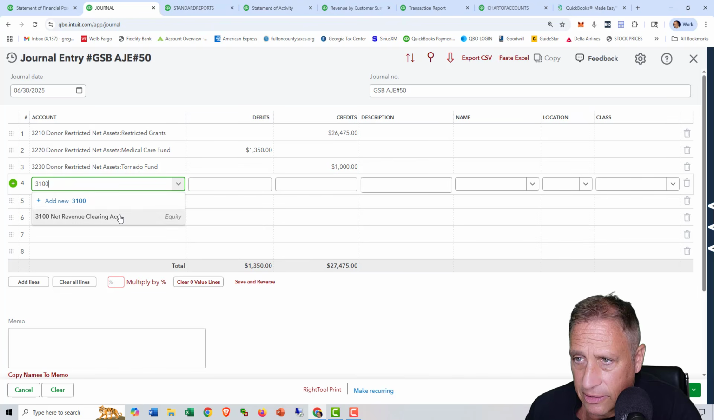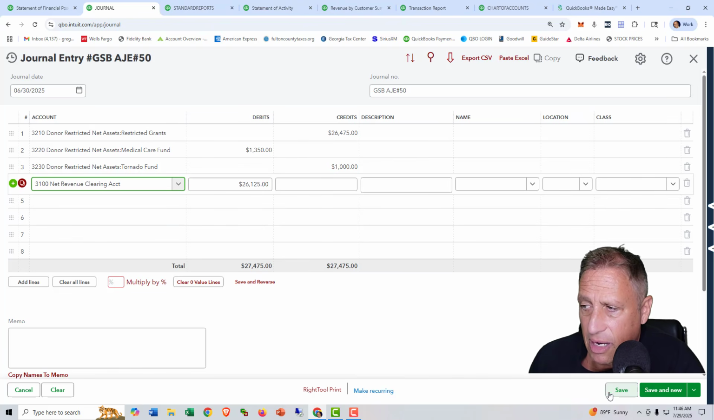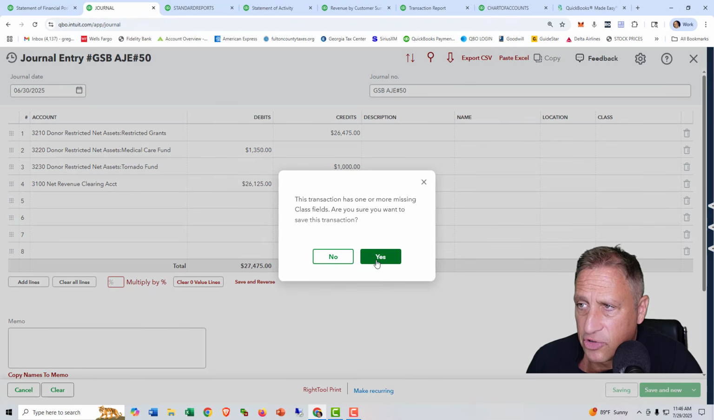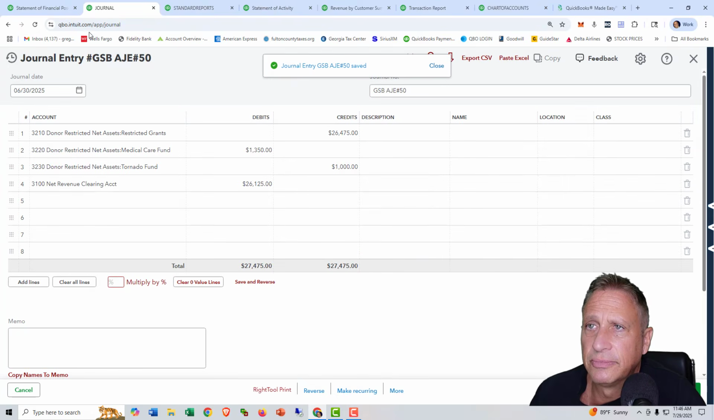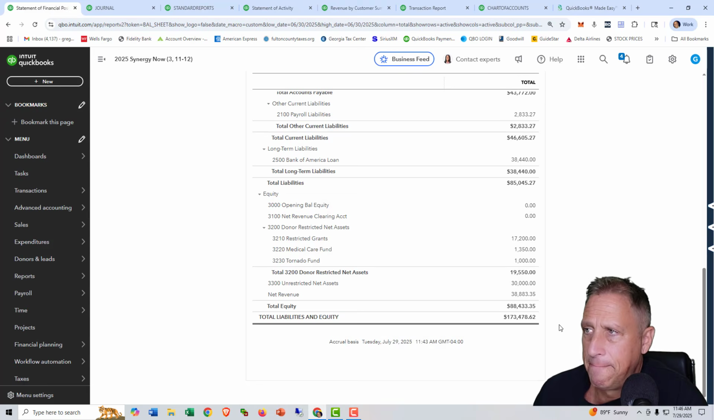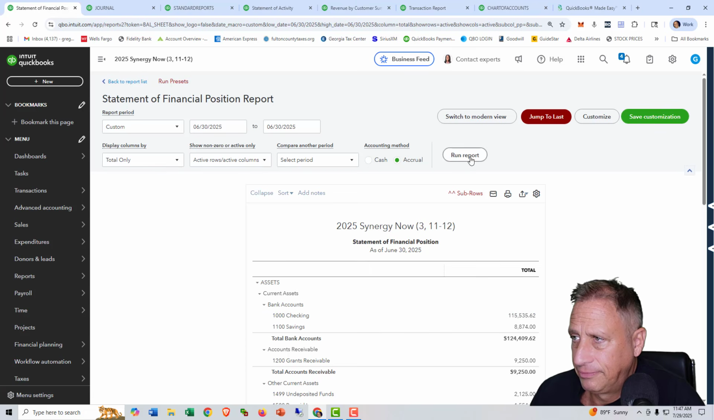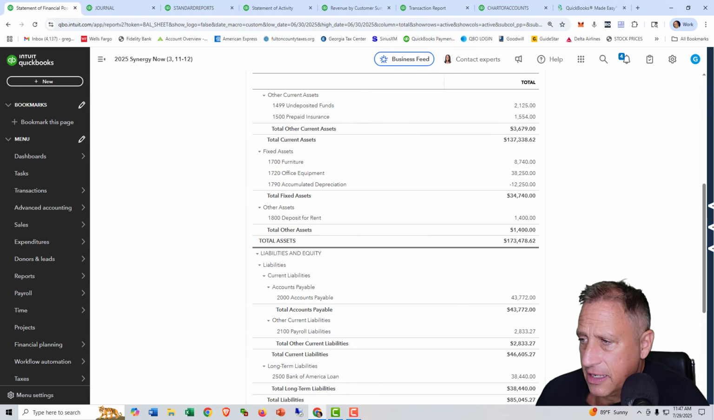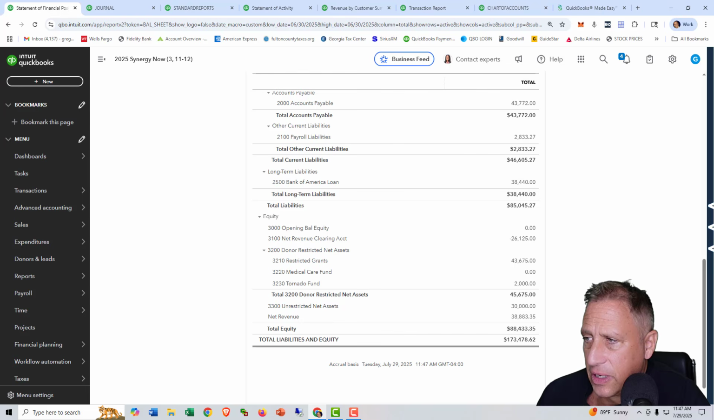I'm going to go to the clearing account. I'm just going to save it. I'm not going to close it because I'm going to change the entry in a second. So I'm going to change it. I'm going to go back up here. I'm going to refresh the screen. And so now I can very quickly see, okay, this is all my donor restricted net assets. It's $45,675. All right. So that's my donor restricted net assets.